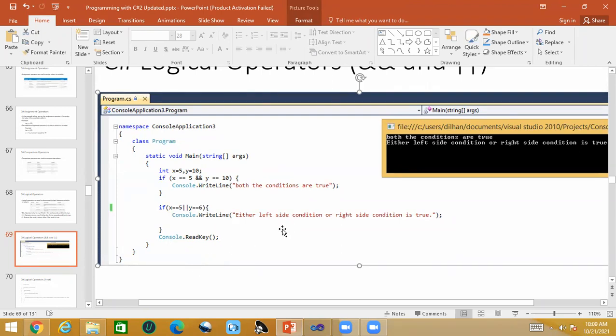So in a real life example, when you enter your wrong username and password in order to log in to a particular system, then you can see this kind of message: your username or password is incorrect, right? But actually the system knows which part you missed, but for security purposes we do not mention that part.